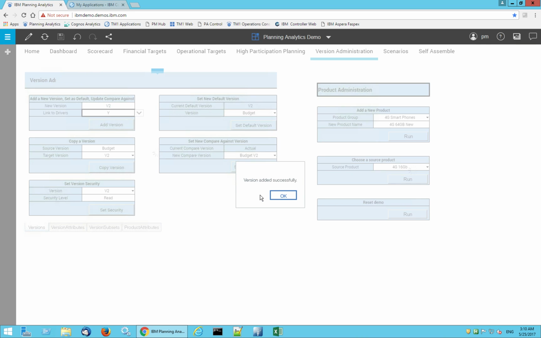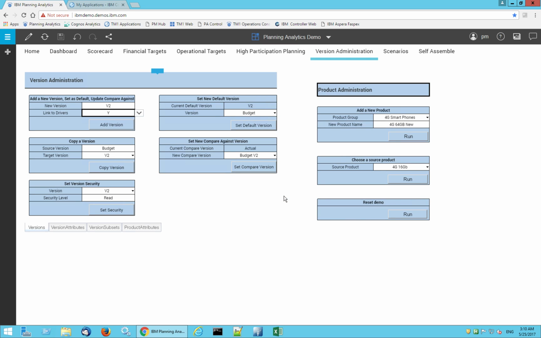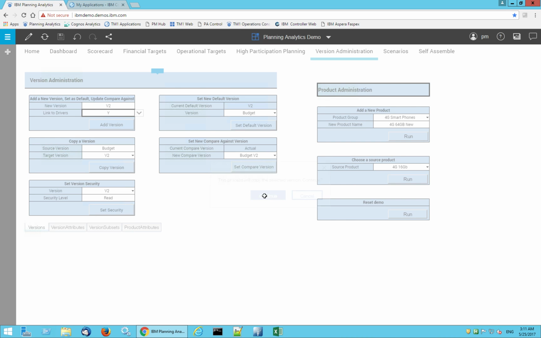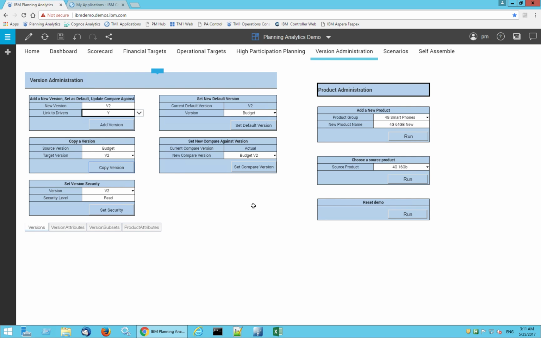And what that will do is create a new placeholder in the data, in the model, for my data. At the moment, that version is completely blank. We haven't got any numbers in there. But as a starting point for that version, I would like to copy some data from a previous version, and I'm going to copy the data from the budget data that we were just working on. So I hit copy version, click on continue, and this will take a few seconds.